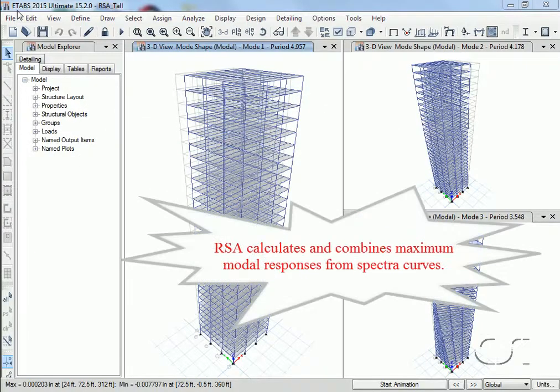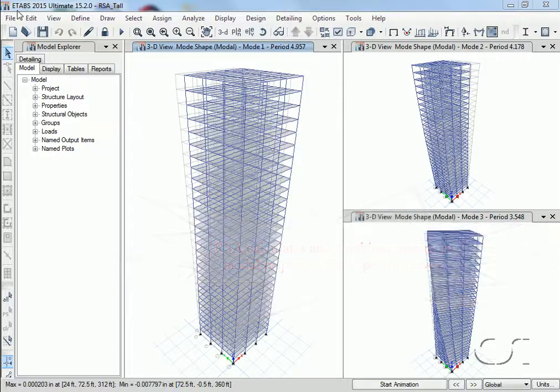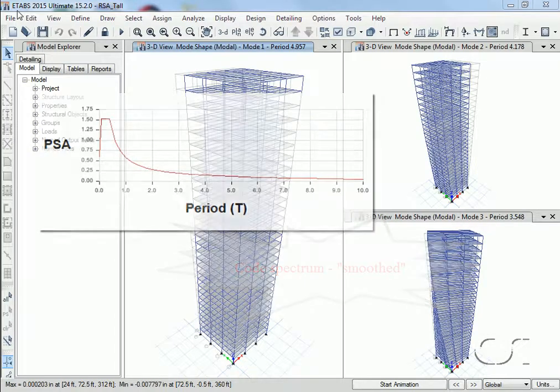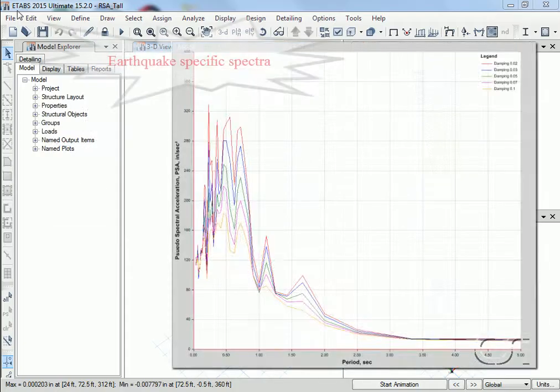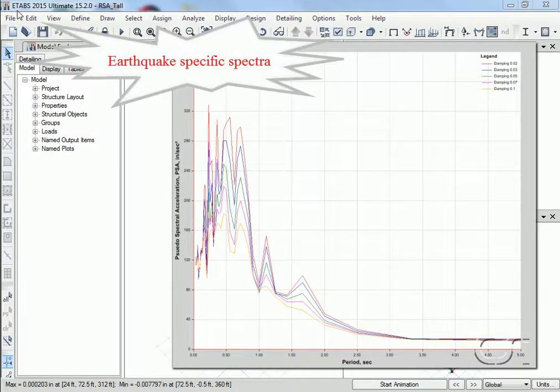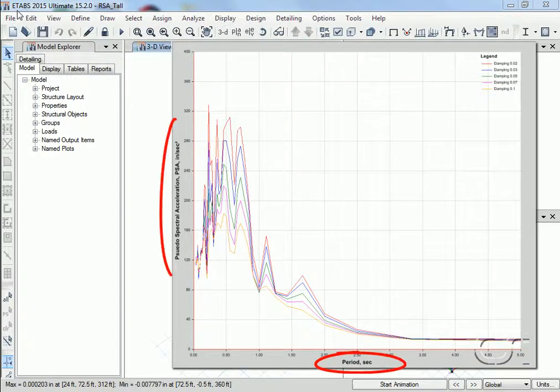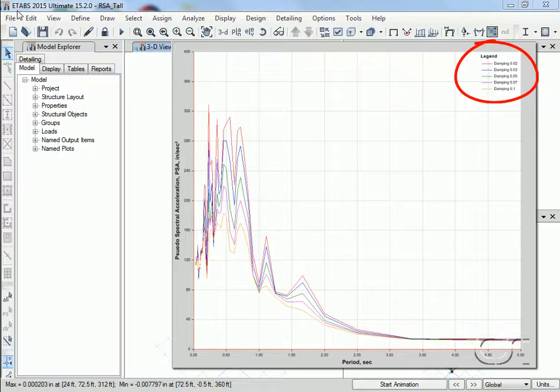Response spectrum analysis calculates the maximum response values in each mode of the structure from a spectrum curve and then combines these responses using modal superposition. These input spectra might be for a smooth spectrum like codes used to describe a range of earthquakes, or spectra for a specific earthquake. Spectra curves classically plot period on the horizontal axis and acceleration on the vertical axis, and may consist of multiple curves for different levels of damping.